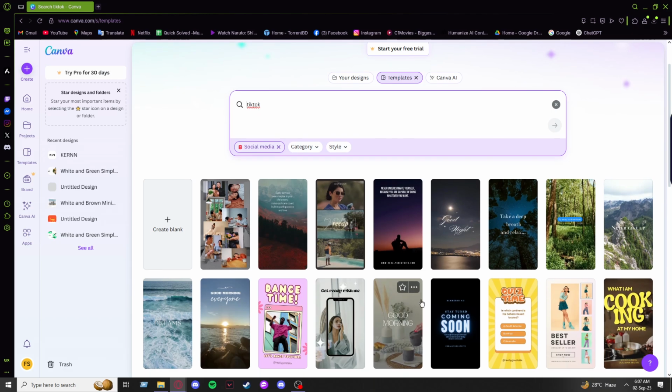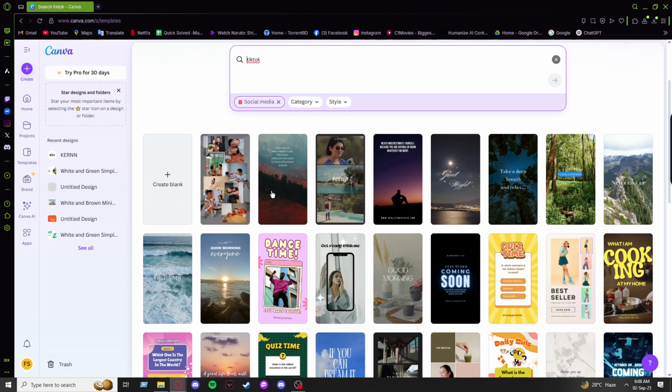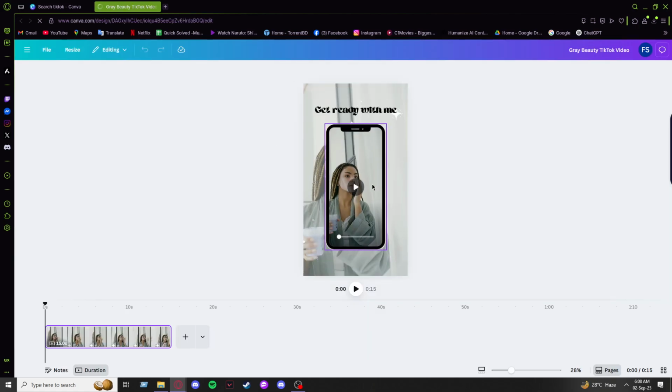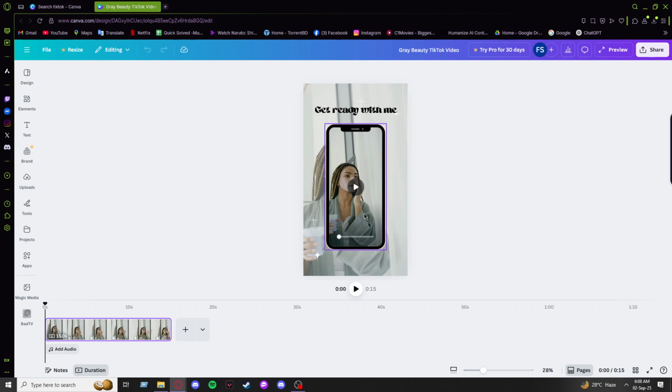So you'll find many TikTok templates here. So just select one of the templates. Let's just select this one and then click here. So as you can see, there's a ready-made TikTok template here.